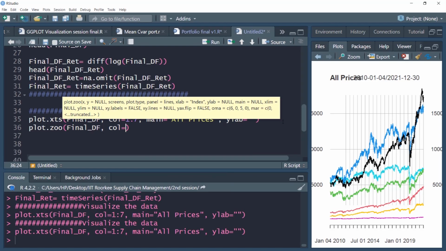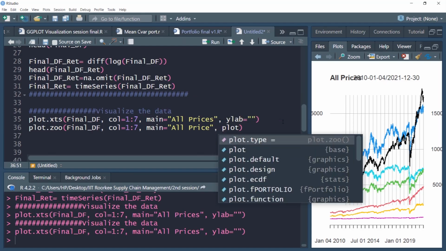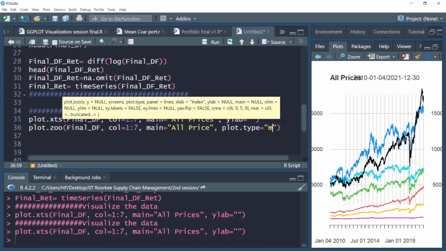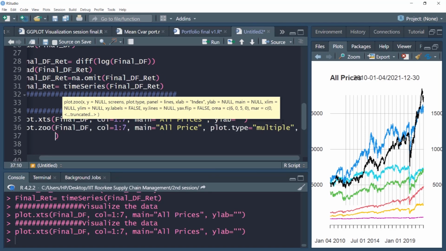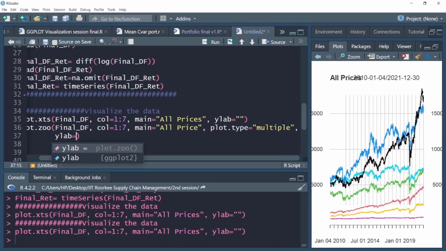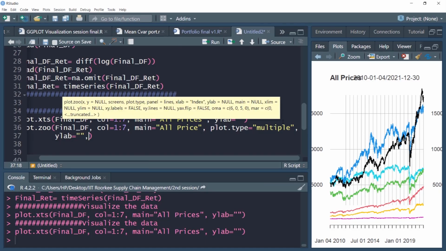You can again supply all the different colors since we want to plot all the prices in different colors. Again, we'll put the central heading as all price, but this time we'll specify that plot.type is to be plotted in multiple windows. So we'll specify this multiple argument so that plotting is done with multiple windows. Also, we'll keep the y-axis as empty, and then we can use this cex.main argument to increase the size of the central heading. Probably a larger central heading will plot.